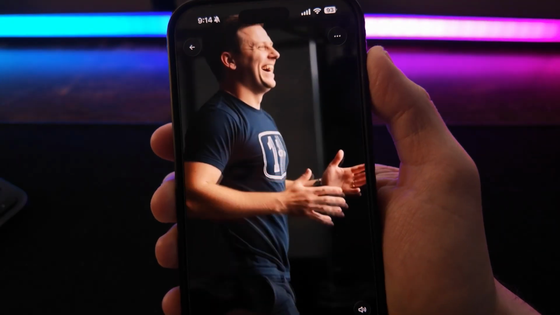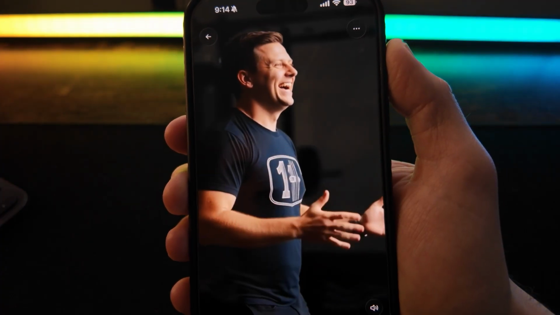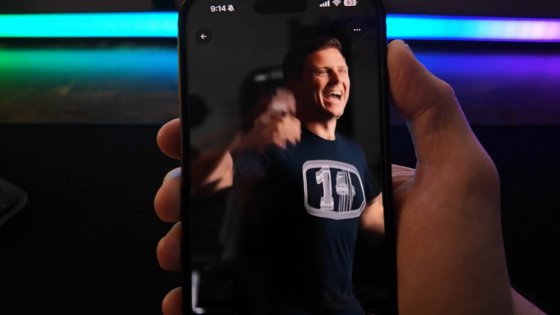And you can also make changes to this if you want to do that. Now, this could be done with a photo of yourself, for example. So it's just as simple, guys. That's how you can use Grok Imagine.